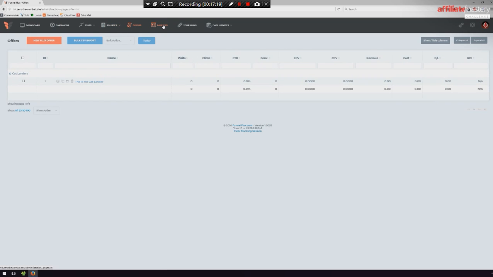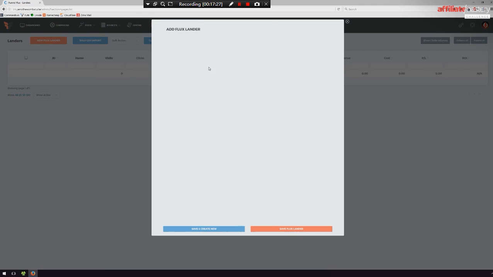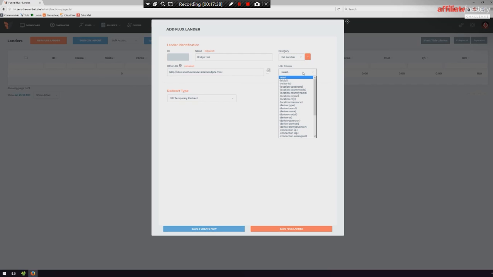Now let's go to landers. In fact, I kind of want that as a lander rather than as an actual offer, but we'll go to landers anyway. Let's make a new lander. Okay, I'll call it just bridge test, category, cat lander, put this URL in and make it LP2A. For the tokens, I don't really care at the moment. And let's do one of these. Let's do ultimate meta refresh and save.